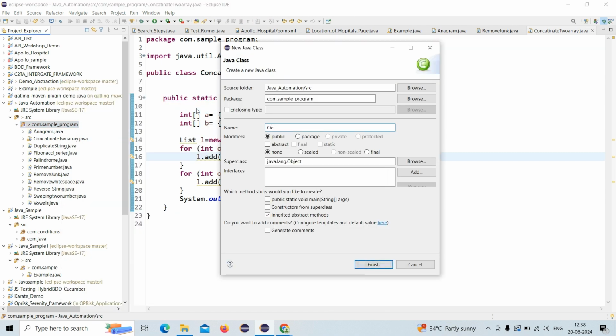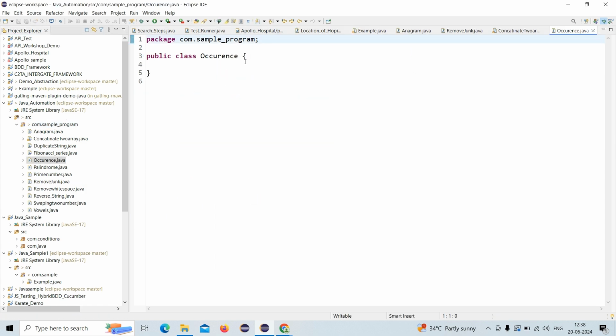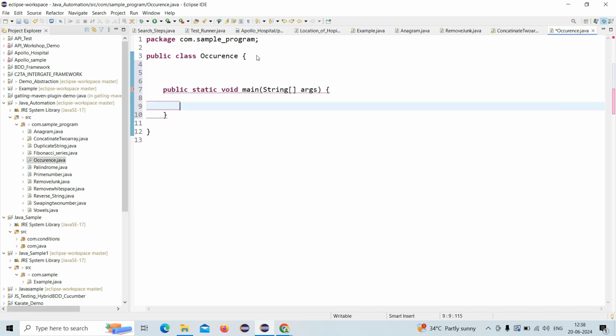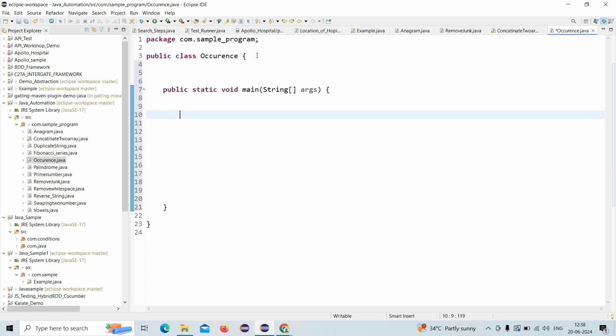Occurrence of a string. This program is a very important program. I've seen a lot of interviews where they've asked this program, occurrence of a string. So please go through this one. First I'll create a main method. Then I'll create a string for which I'm going to find the occurrence.